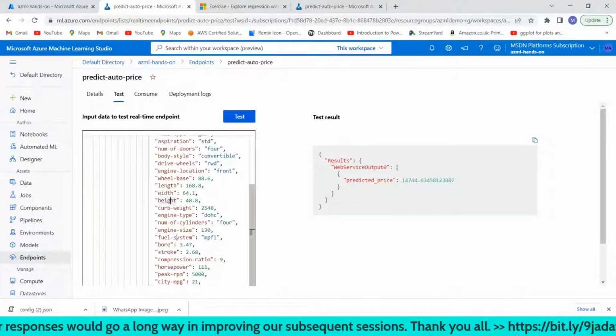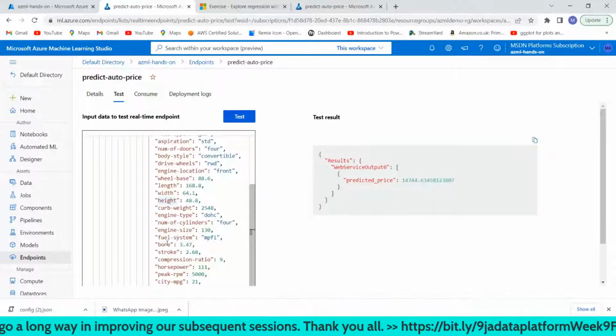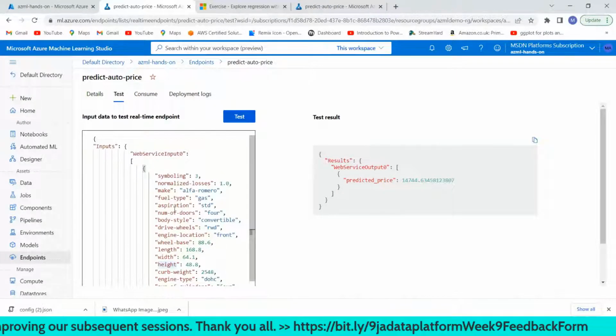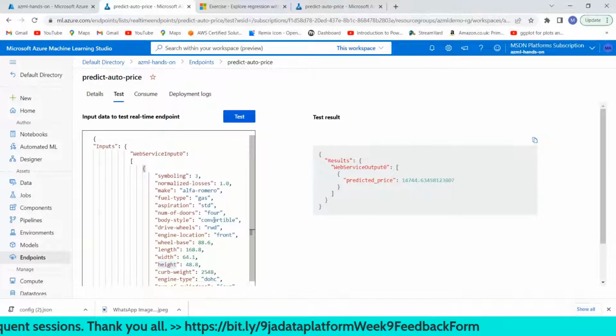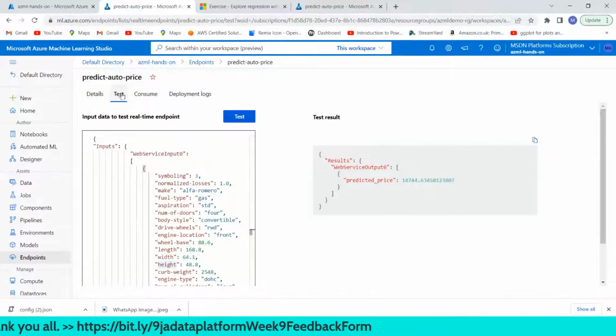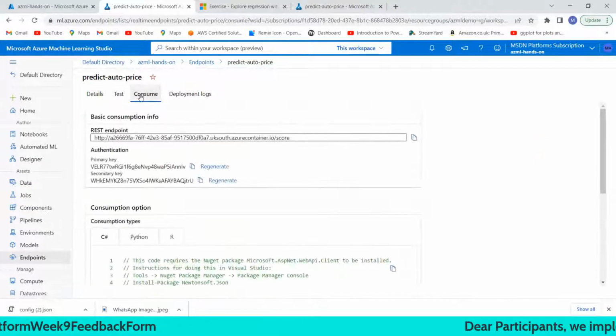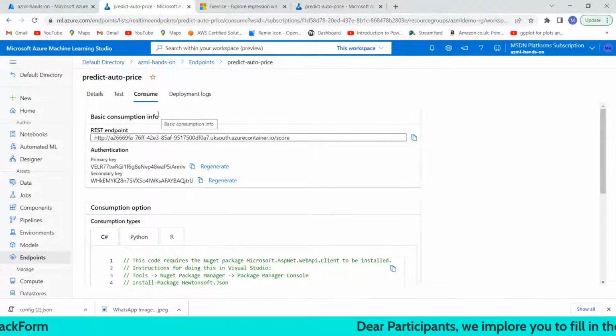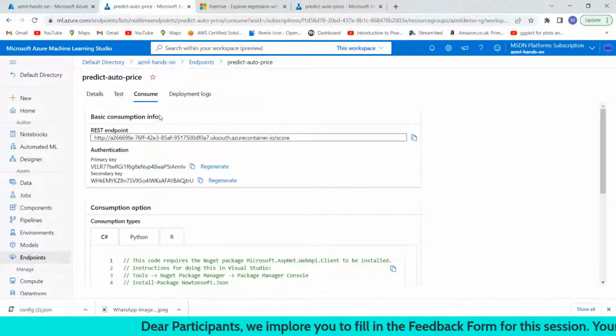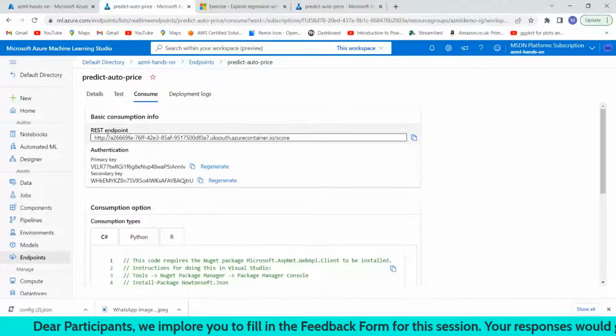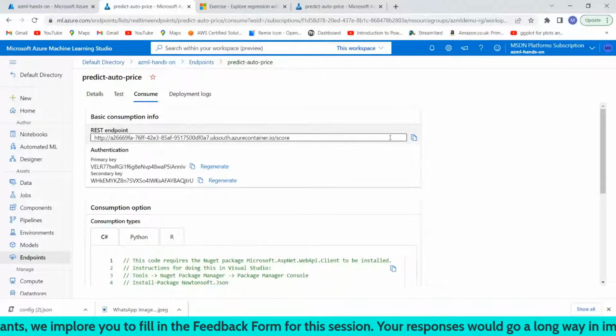The last part of it is how do they consume it? Since we have done it, see that it's working, and we have used entirely different data, it's working. Now look at this option here. Under this option, we have the details, test, consume. So we'll go under the consume option, which will give us those options. It usually comes as a REST API endpoint.